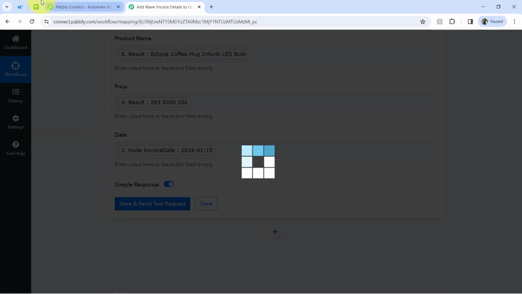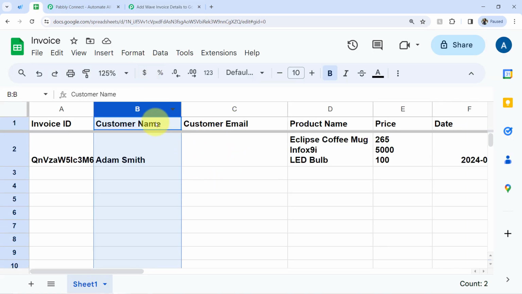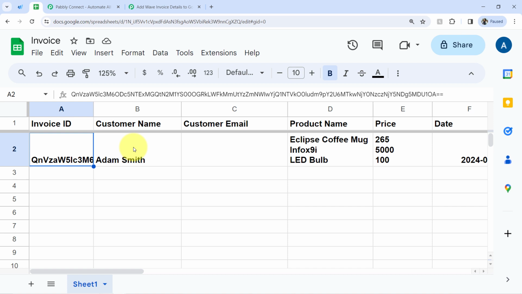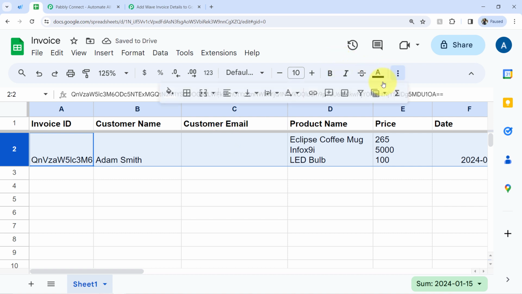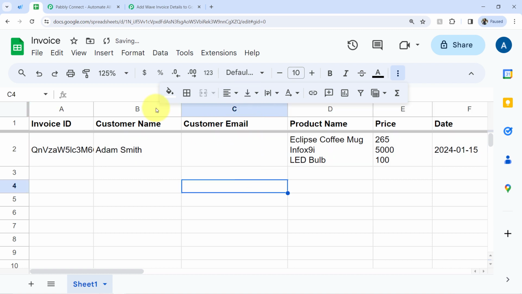Clicking on this button, save and send test request, waiting for the response to be received here. And did you notice every detail has been added here automatically? Okay, the only thing remaining is this customer email. So I'll show you how you can fetch this information. Let me also correct the formatting of this particular content. Okay, I think now everything is looking good.